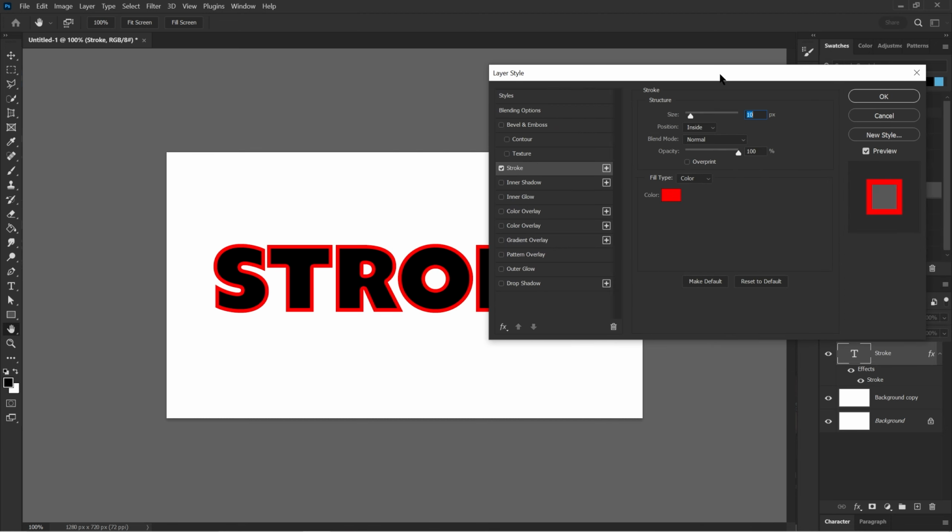Now, size. This will depend on how big you're going to want your stroke to be. But we have to be careful, because if you do too much, then the stroke could just cover the main text color, the original color, or if you do too little, then it may not show. So just try to find the right size you want for your text. I would just put mine to 10.